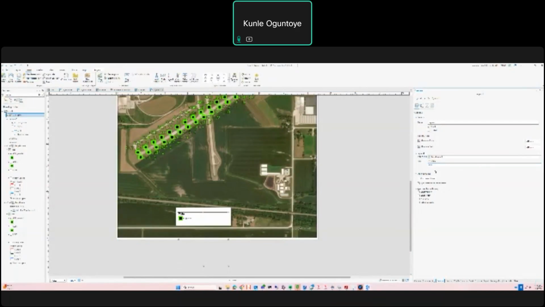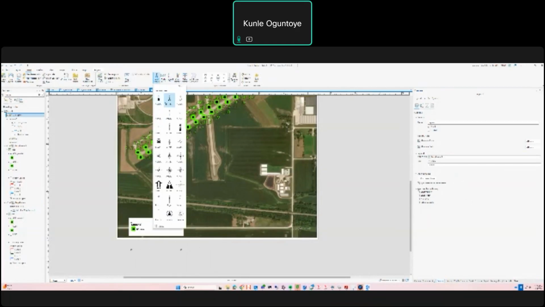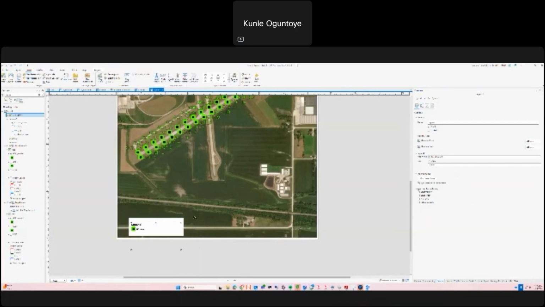Right, so that is something, let me return it back. So that is something you can do as regards this. Now you can strategically place it anywhere you want on the map. And also what we also had is the north arrow. We mostly go for the second one. You can just place it anywhere.